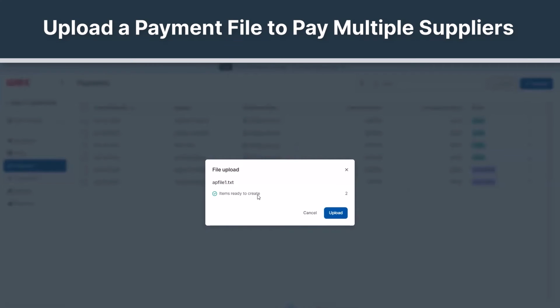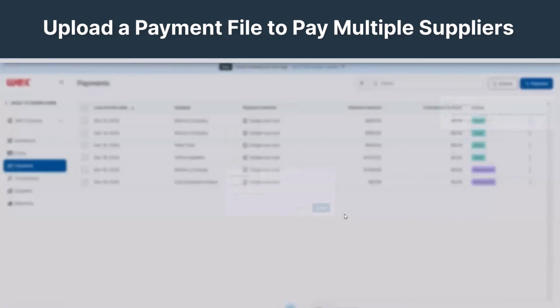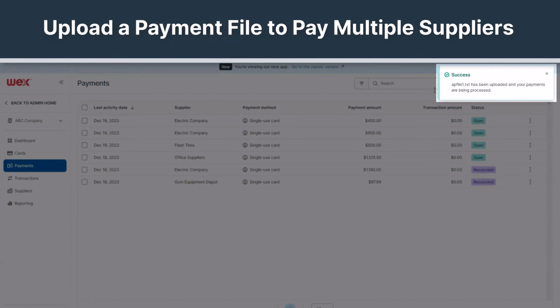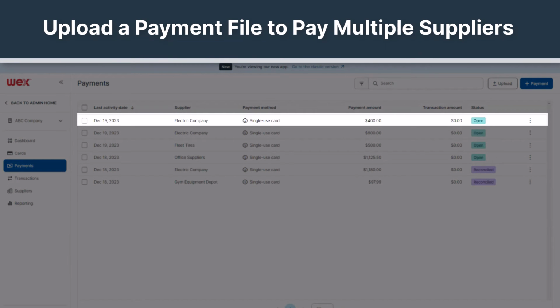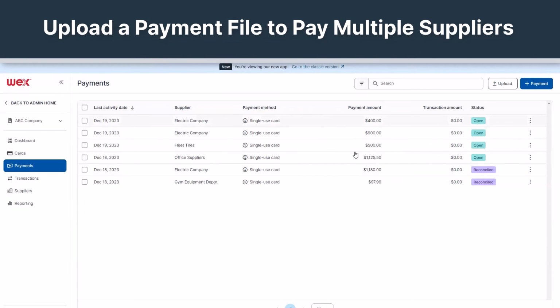Please note that your company may have validation checks in place to ensure duplicate invoices are not paid to the same supplier. You will receive a success notification at the top right of your screen once the file has been successfully uploaded. Once the file completes successful processing, you will be able to view those newly created payments on the payments table as the top records.